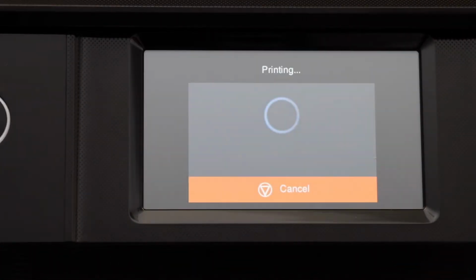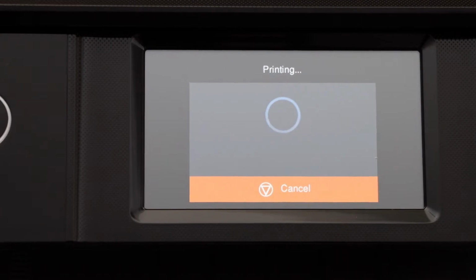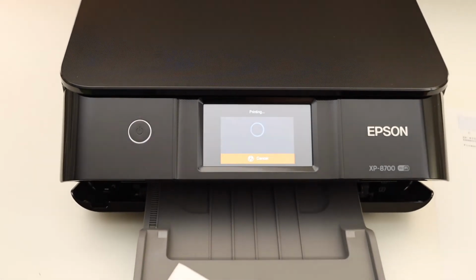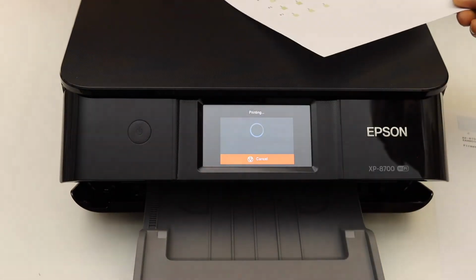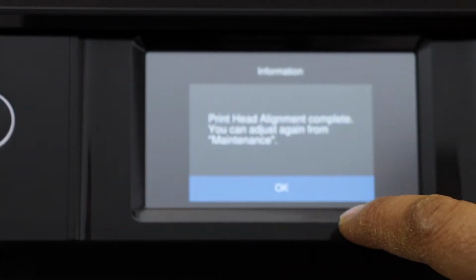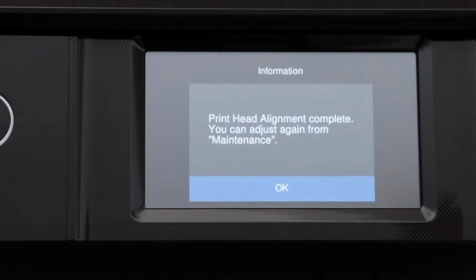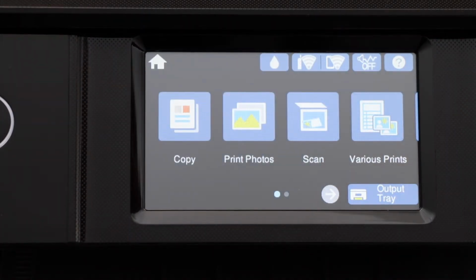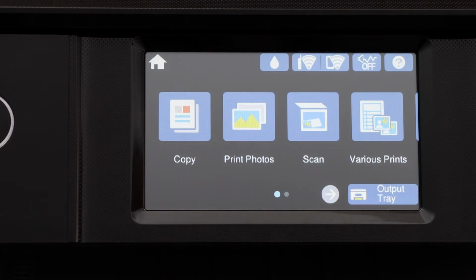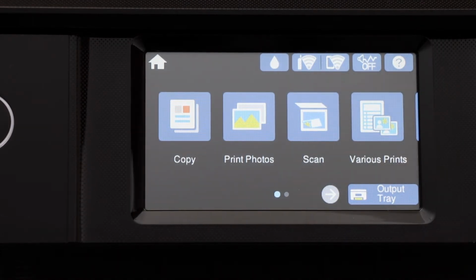Now click on the print again, because it will print a few different kinds of patterns a few times, so that the print quality is really good after that. Click proceed. Now it says print head alignment is complete. You can adjust again from the maintenance. That's okay. Now we can see our main screen and our printer is ready for the copy function. So we have done the initial setup.